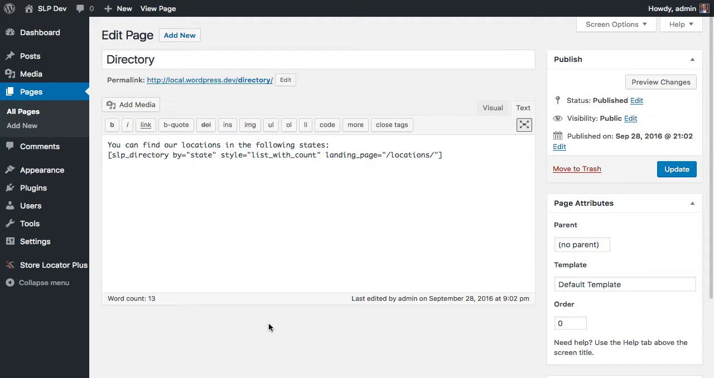The Power Add-on version 4.6.3 update was released today. The update addresses an issue with the SLP directory shortcode and filtering the locations on the landing page based on the results of the directory. So for those of you who have not seen it, the Power Add-on adds an SLP directory shortcode that allows you to create simple text listings.